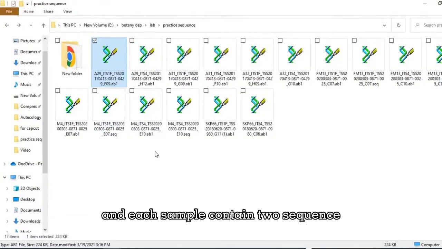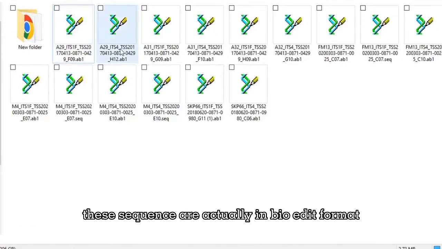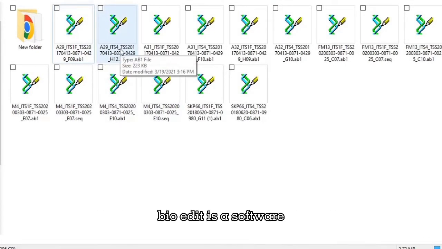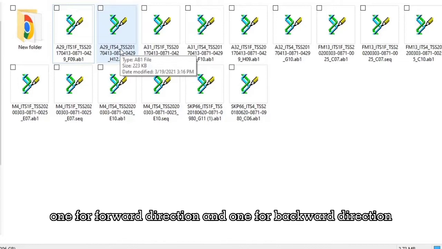After DNA extraction, we go for sequencing and each sample contains two sequences. These sequences are actually in Bioedit format. Bioedit is a software through which we go for further processing. Each sample contains two sequences, one for the forward reaction and one for the backward direction.